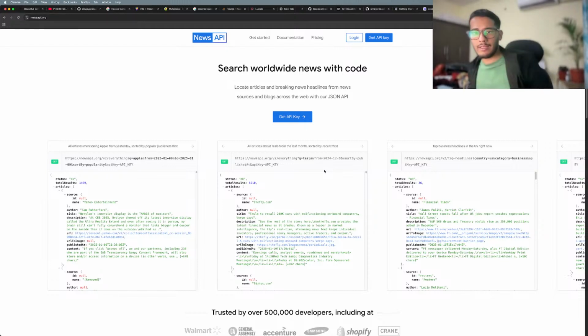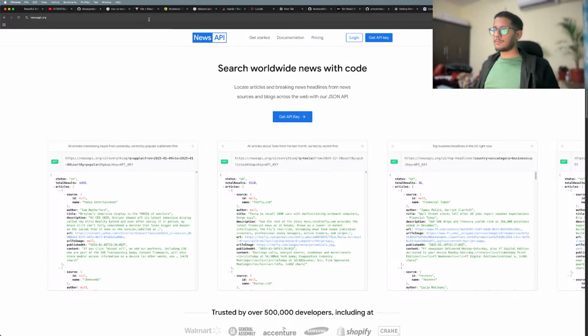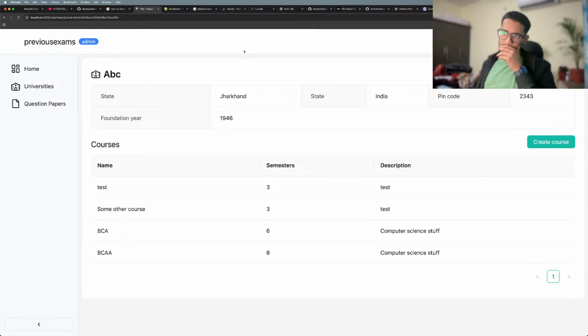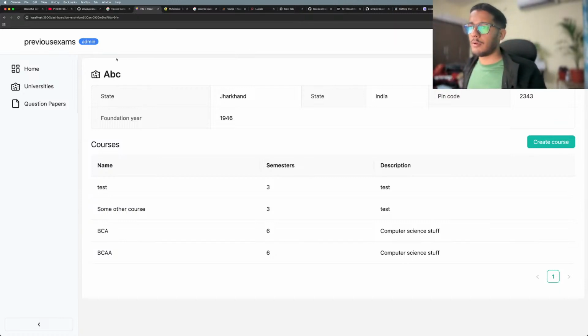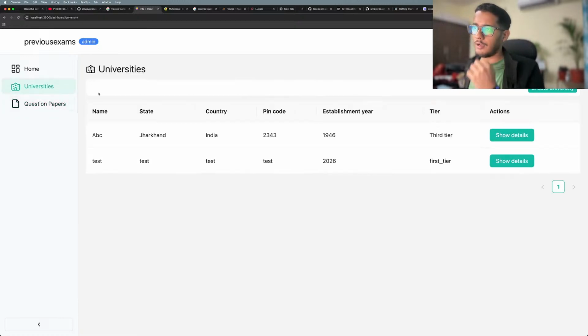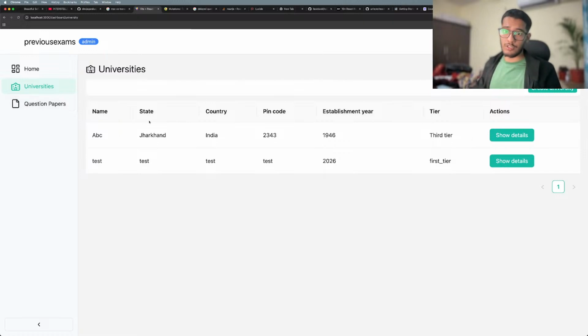We are building the same thing which we were building in the last live, which is previous exams. So what I want to create is a website where you guys could find question papers for any exams, right? This is completely open source. The repo is pinned, so you guys could go and check it out. And this is what we are building. We were at a state where we were making the question papers module. So that's how it is.